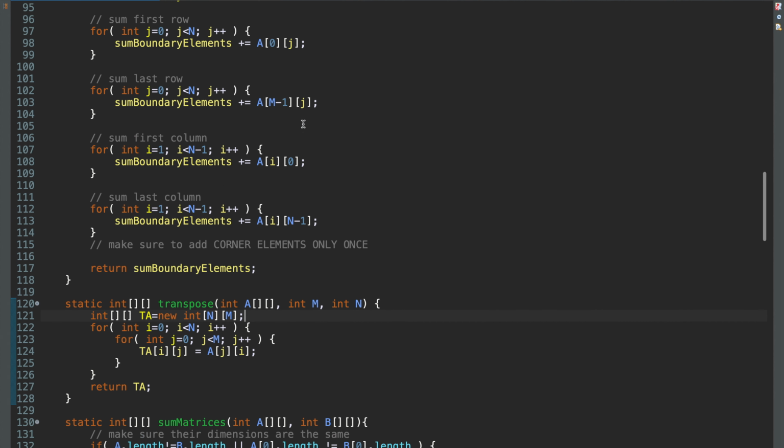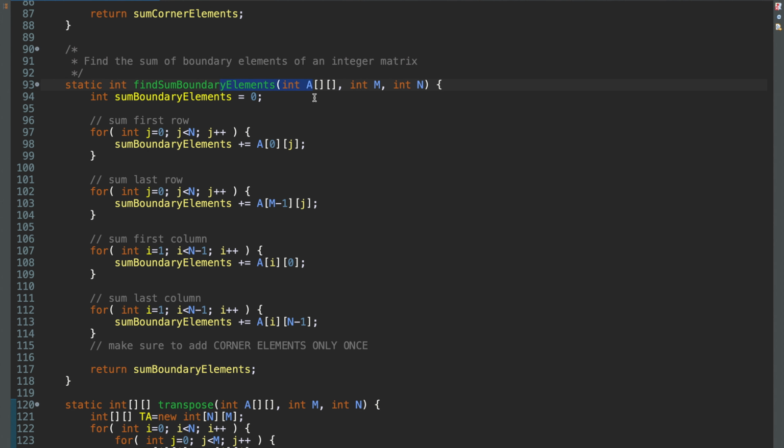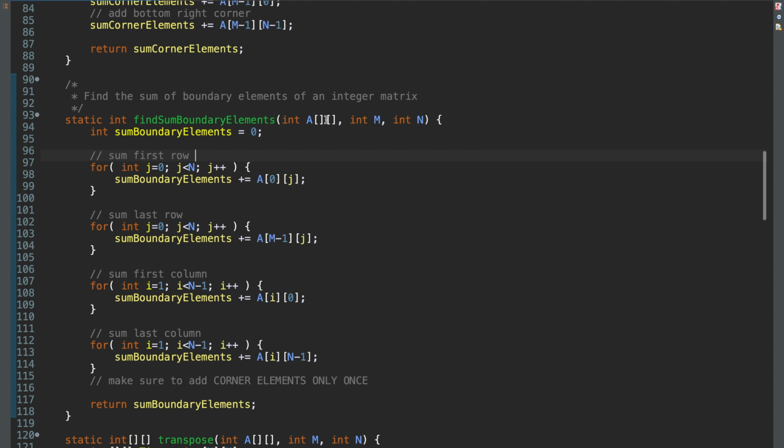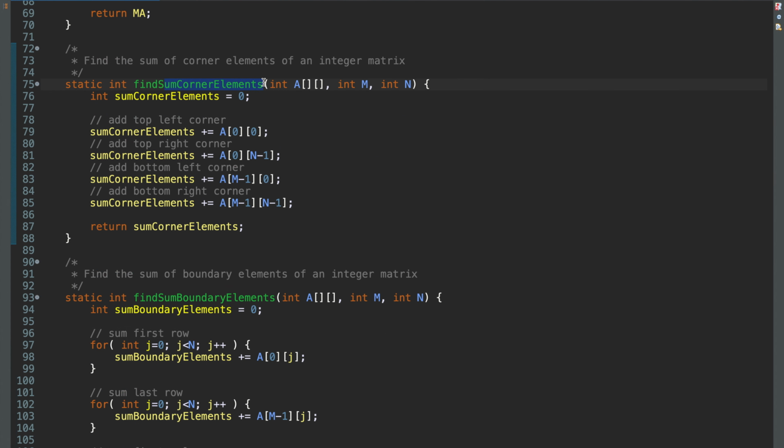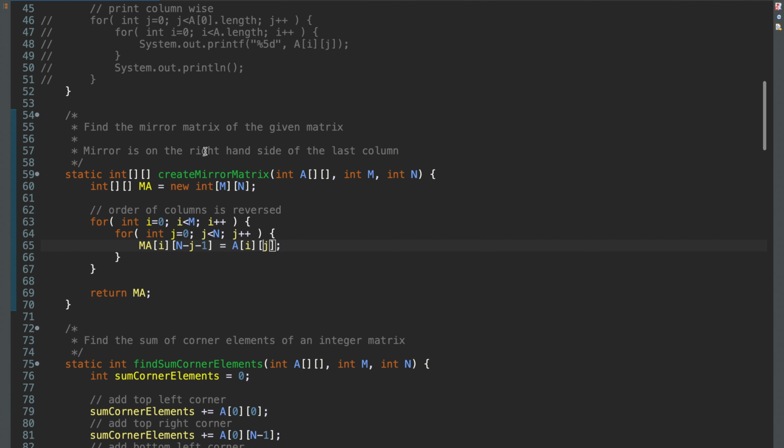Then there is a function to find the sum of boundary elements. Again, same goes if this was a char matrix. When they say find the sum of boundary elements of a char matrix, they are basically asking you to add the ASCII values of the characters. Similarly the sum of corner elements. Then there is a method I have created to create a mirror matrix of the given matrix. Again, this function will work the same if there was a character matrix instead of an integer matrix.